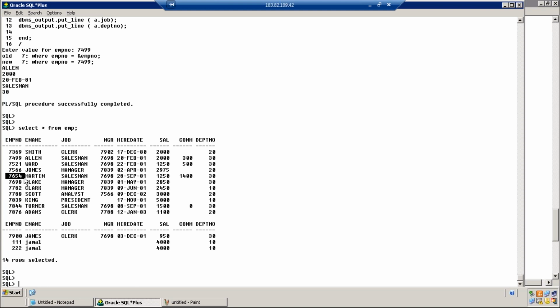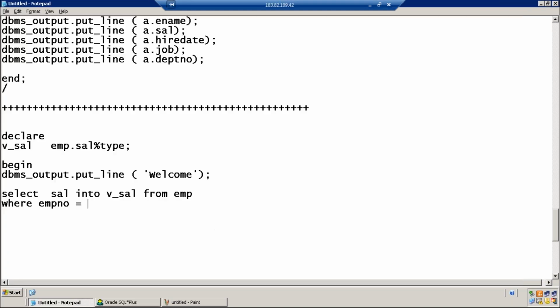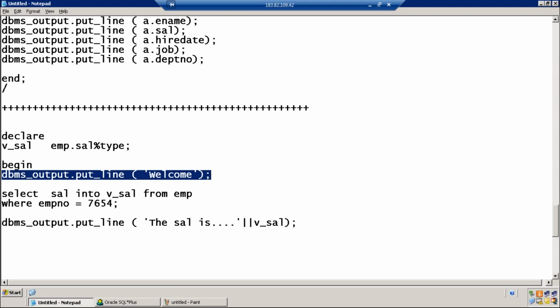Employee number I'm passing is 7654. Observe, the salary is 1250. Ending the program by writing a thank you message.